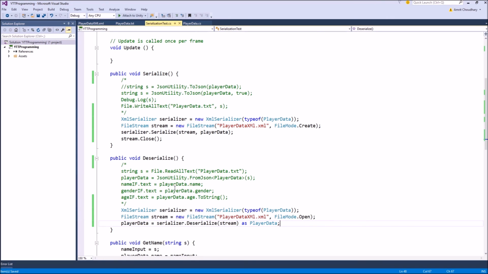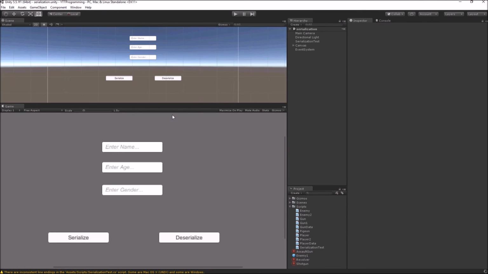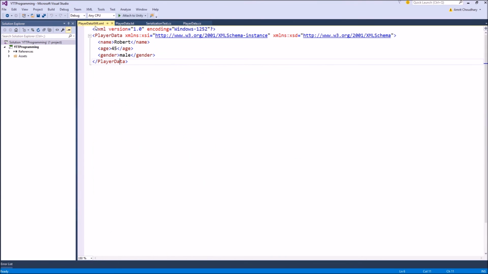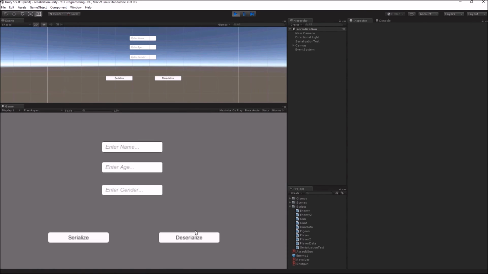Next we'll copy paste the code to put the deserialized values into our input field so that we can visually see what values we are getting from our XML file. So we can copy this much of code, which is just filling up our input fields with the deserialized data. Next, we can come inside the Unity play mode, and we should expect that the values stored inside our player data XML file, like the name should be Robert, the age should be 45, and gender male, should be reflected when we hit deserialize, and these input fields will be filled with those values. So let's go into the play mode and hit deserialize.